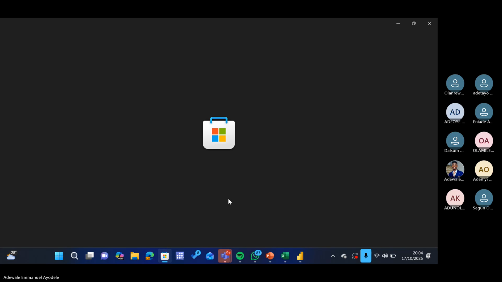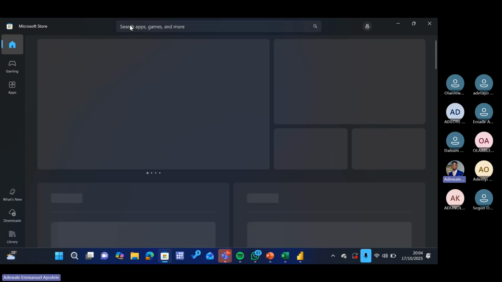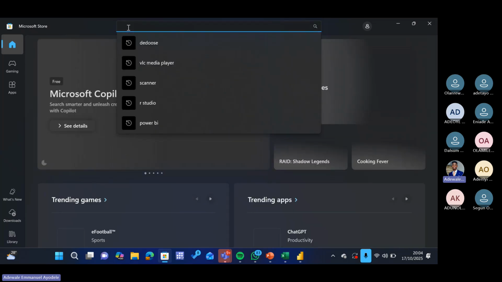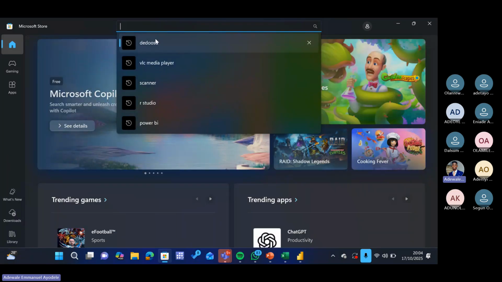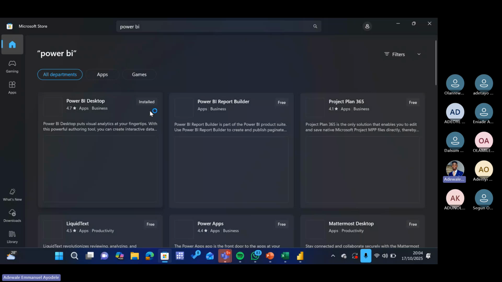So you can simply go there. Once it completely loads, you can search different apps here. You can search Power BI. You can see Power BI is there. This is how to install.